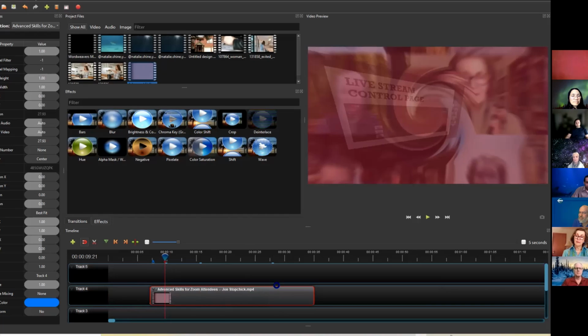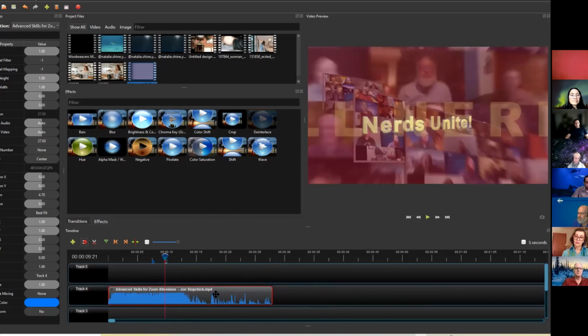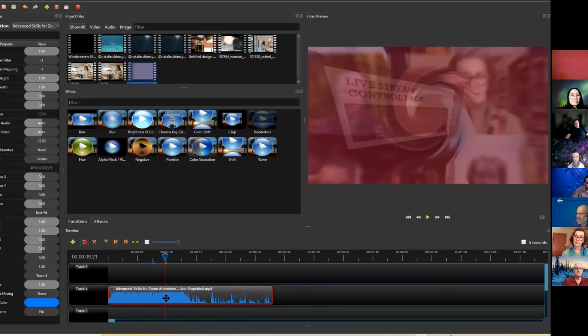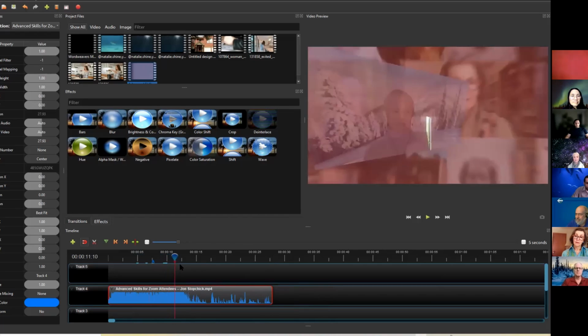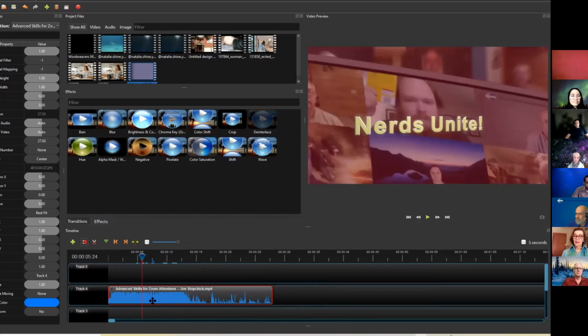Oh, that's interesting, it takes that long to load. Okay, there it goes. Nice. Yeah, so there are the waveforms on here. You just have to choose if you want to see the waveforms or the video. You can see the video over here on the screen, but you just can't see it on top of the waveforms.